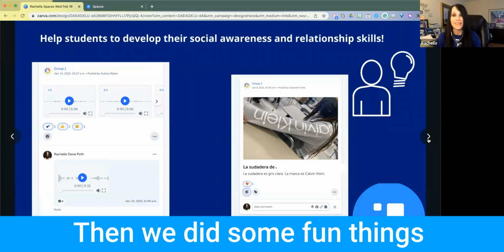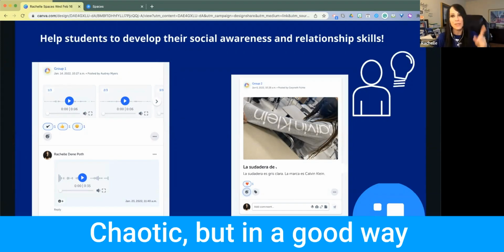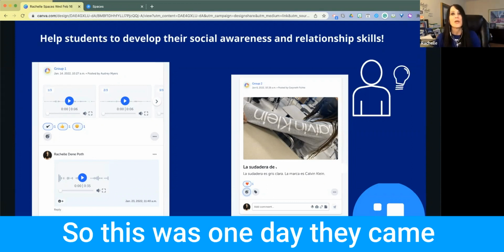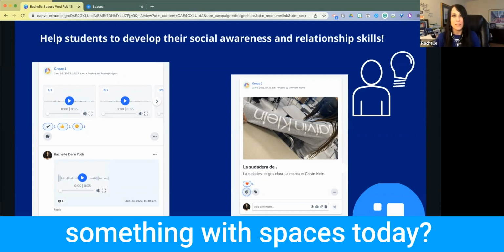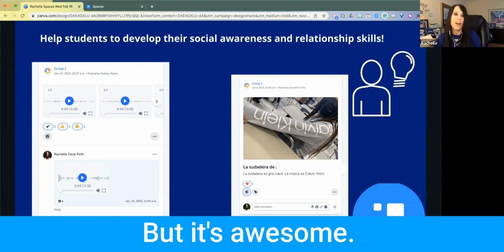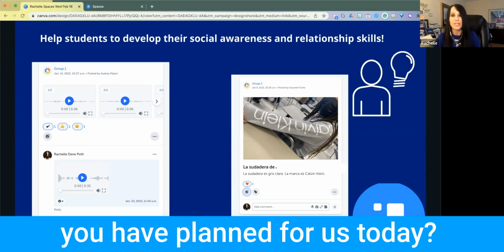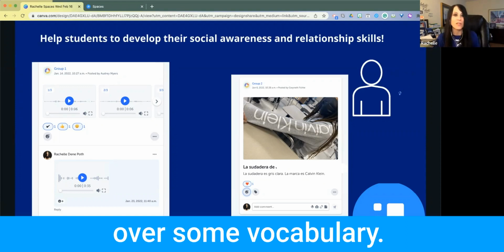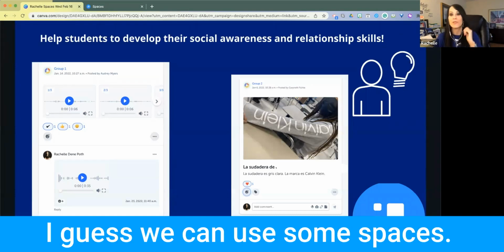Then we did some fun things. And this proved to be a little bit chaotic, but in a good way, and interesting and fun for them, and definitely for me. One day they came into class and said, can we do something with spaces today? And I said, we just did something with spaces yesterday. Yeah, but it's awesome, and we want to do something else. They asked, what did you have planned for us today? I said I was going to have you do some verbs and go over some vocabulary. They said, no, can't we just do spaces? I'm like, okay, I guess we can do some spaces.